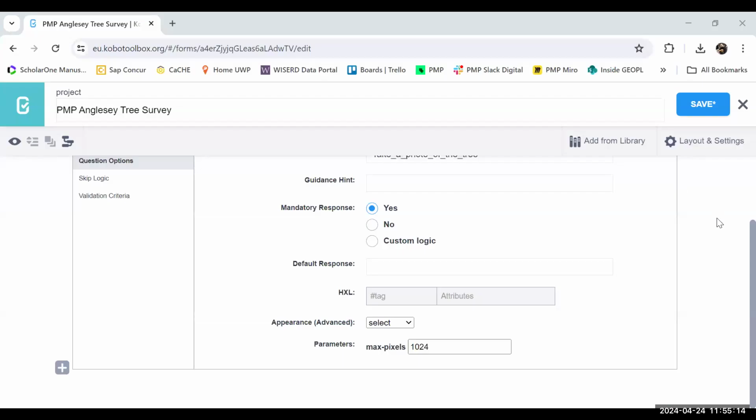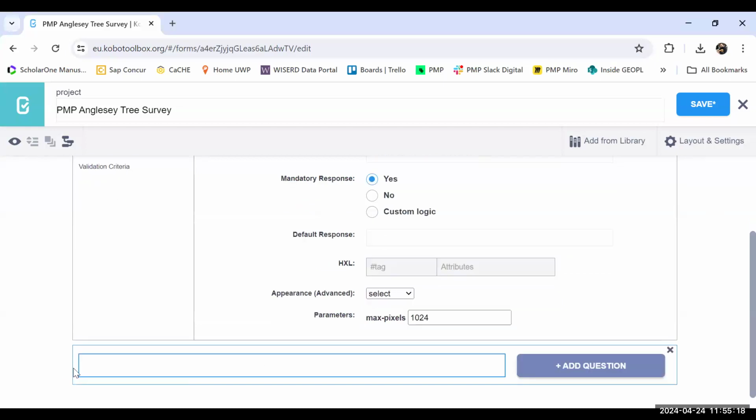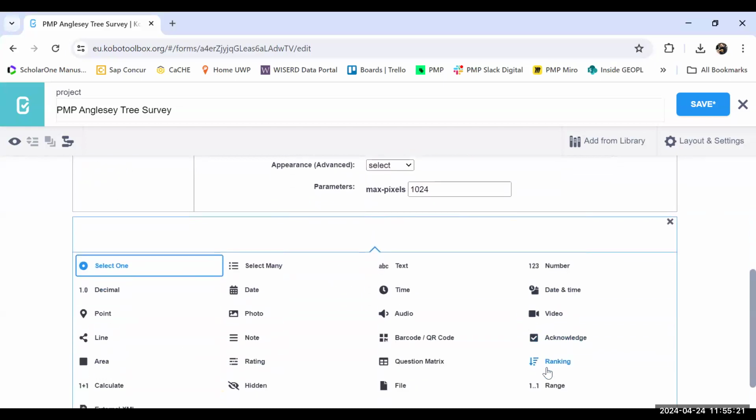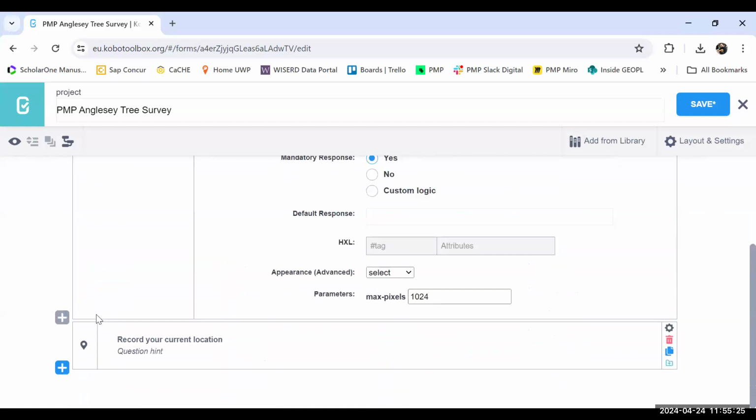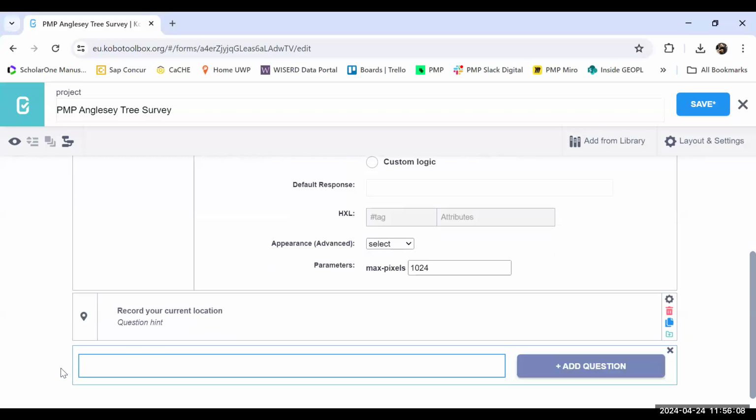The second question we want to ask is the location of the tree. So click on the Add Question button, add under the question, and this time we want to add it as a point of interest. So click on Point, and it'll ask the user to press the button on the mobile when the question comes up to gather the GPS coordinates of where the tree is located. Press the Add button again to add a new question.